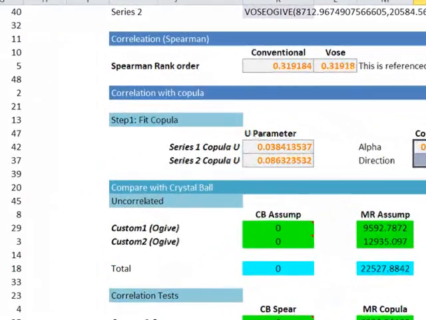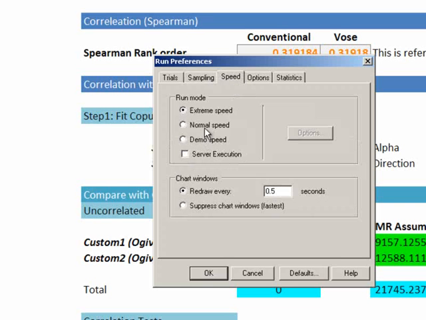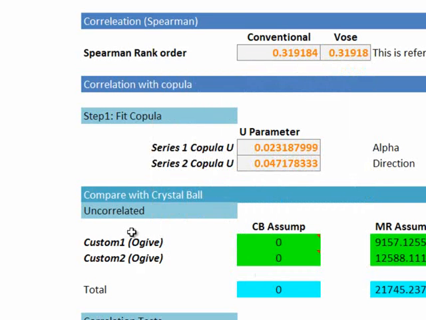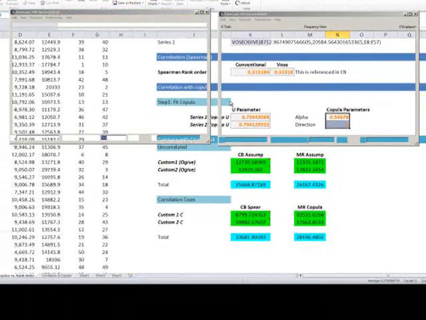Let's make sure that the run preferences are set correctly. The speed is set at normal, and we're going to run this for 5,000 trials. Now this is going to take a little while, so I'm going to talk with you a bit, and then I'm going to pause, and we'll come back when the numbers are generated.